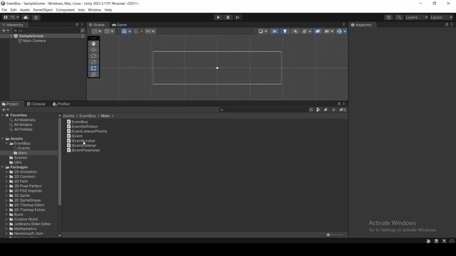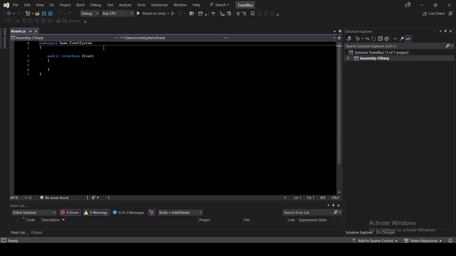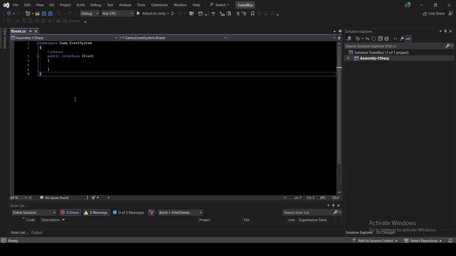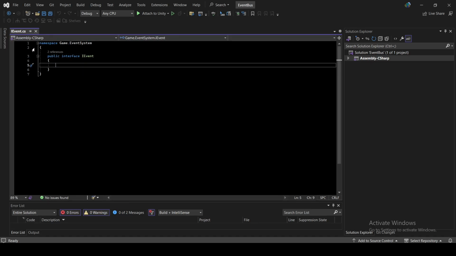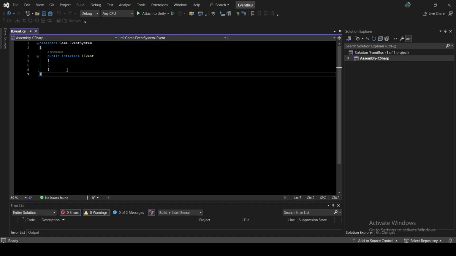I'll start with the interfaces first. Later, I'll be going to the system implementation. So, we got the IEvent. Basically, this interface is just to tell that every event that you're going to invoke needs to implement this IEvent interface. There are no methods, no implementation here. It's just to mark that what you are invoking is an event. This can be implemented by classes and structs.